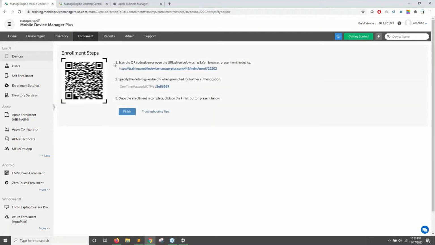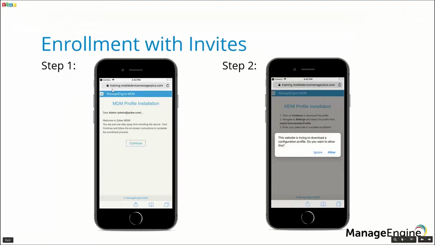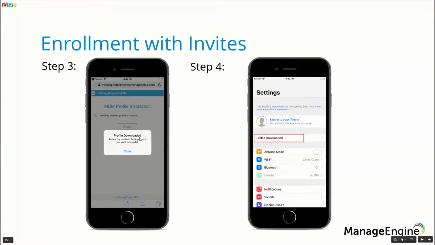The users will either get an option to scan a QR code or click on this URL. When you click on the URL or scan this QR code, that will automatically download the MDM profile. Once the profile is downloaded, you need to click on install and provide the OTP number to register the device. If you would like to see how the UI would look like on the user end, after scanning the QR code or clicking on the URL, the users would see something like this, where the MDM profile installation page will come up, and the user has to click on continue and allow this profile, and the profile will be downloaded.